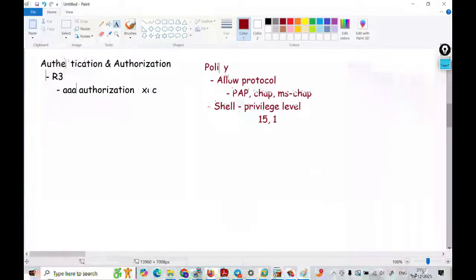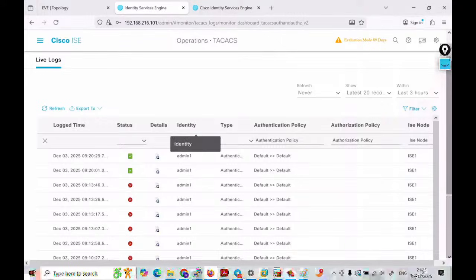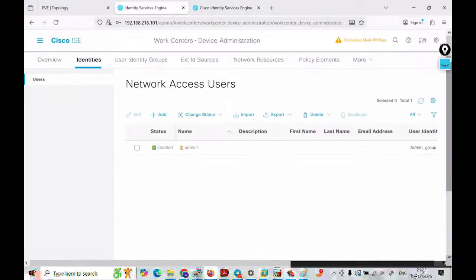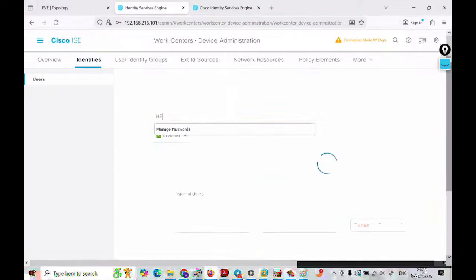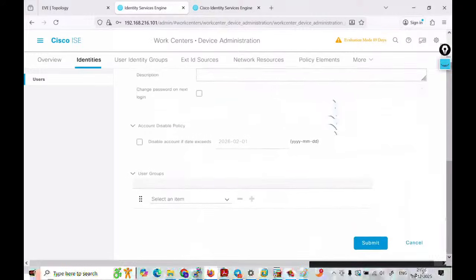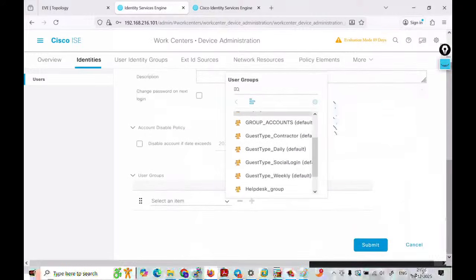Okay. So firstly, I need to configure one more user here. Under the workgroup identities, I need to configure one more user. The user is helpdesk. And here we need to configure the password: capital C CCI at the rate 123. Now we can define part of the group here, and the group is helpdesk.